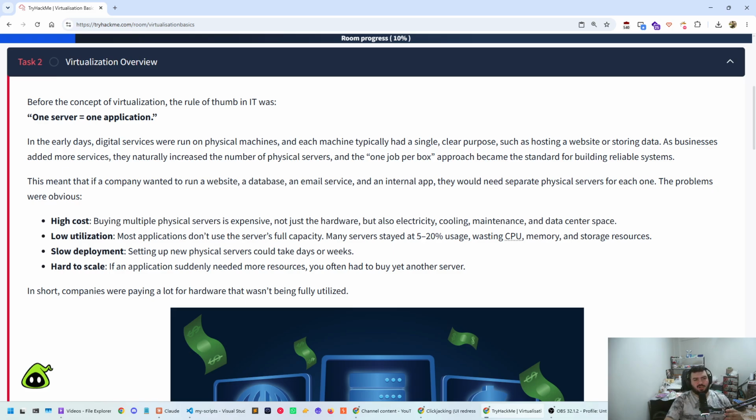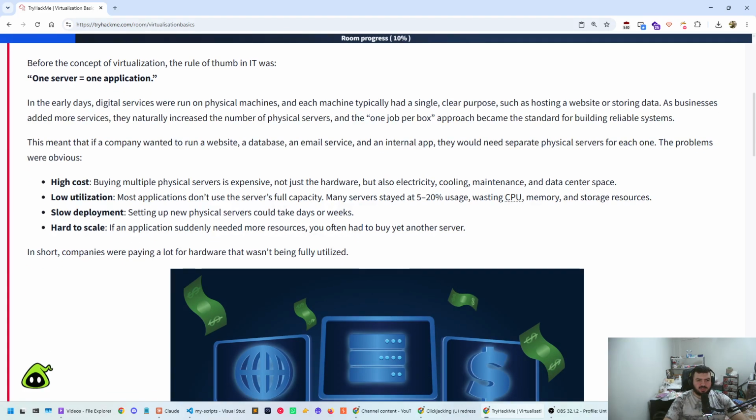Before the concept of virtualization, the rule of thumb in IT was one server equals one application. In the early days, digital services were run on physical machines, and each machine typically had a single clear purpose, such as hosting a website or storing data. As businesses added more services, they naturally increased the number of physical servers, and the one job per box approach became the standard for building reliable systems. This meant that if a company wanted to run a website, a database, an email service, and an internal app, they would need separate physical servers for each one.